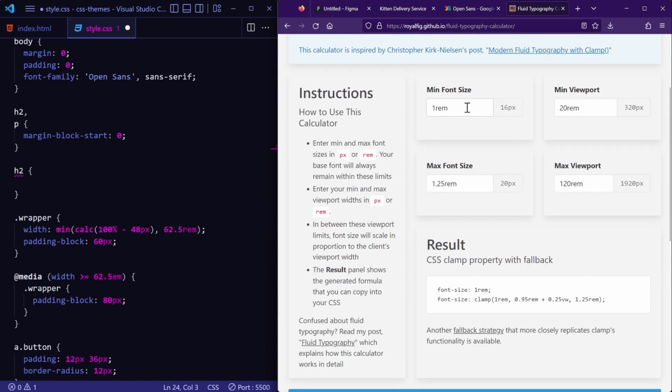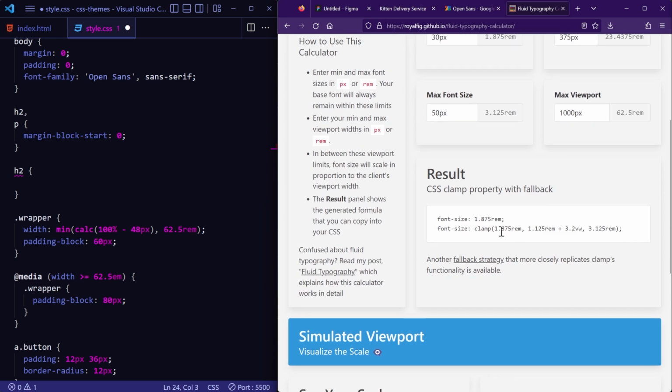So you just input your minimum font size. So this is the font size you want for mobile. I think it was 30 pixels. And it doesn't matter if you use pixels or rems, it'll convert it to rems. Max font size was 50 pixels. And then you put in your minimum viewport. So I usually put this at 375 pixels, which is the iPhone's viewport. And then the max viewport will say 1,000 pixels for our max size. And then it just calculates this for you, which is pretty cool.